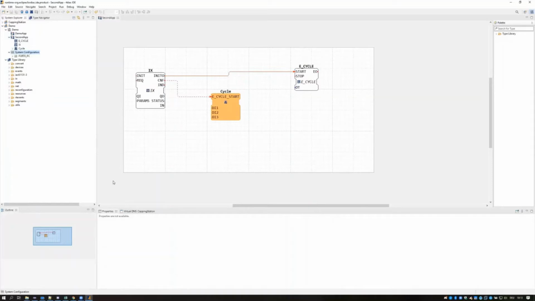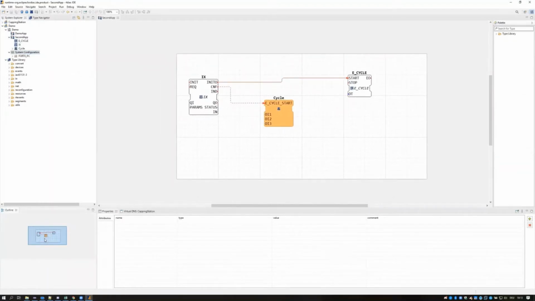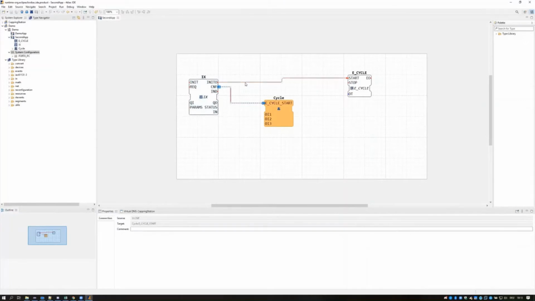On the bottom left, one can find an outline which gives a navigable overview of the contents of the editor. The Properties window is located right here, where the most important settings of every object can be adjusted. Information about a selected object is displayed in this window, and changes based on which object one selects.